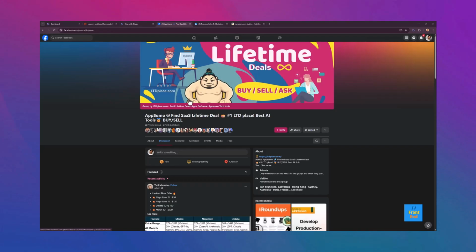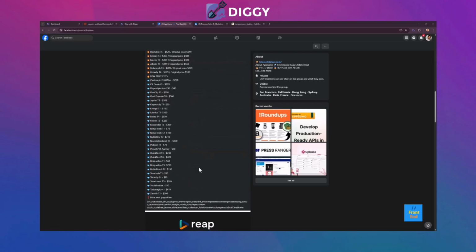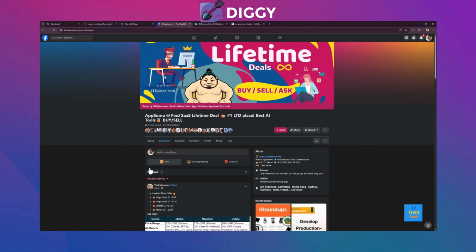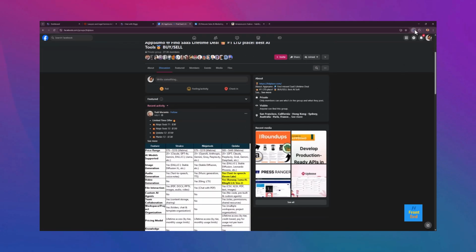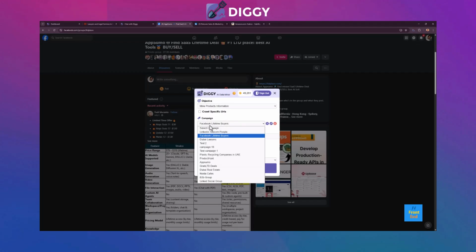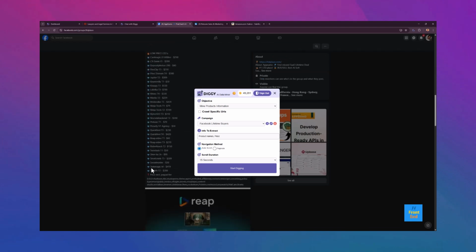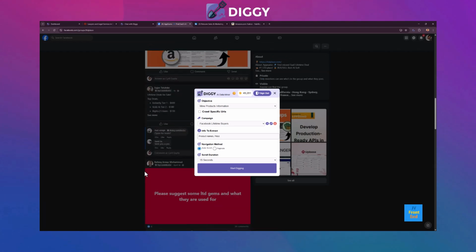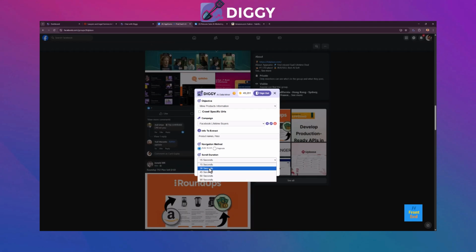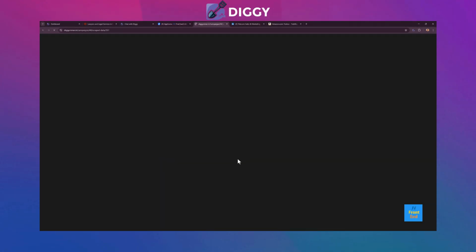For our next scraping task, let's scrape this particular group, which has a lot of information about products and the prices. So I want to grab, let's say, products and prices from this. So I'm going to click on Diggy again, and this time I will look for mine for product information. I've got a campaign selected here, and I will look for product names, price. And this is an auto-scrolling page. As you can see, there is no pager here. So I will go for auto-scrolling, and I can select how many seconds I want, and then click on Start Digging.